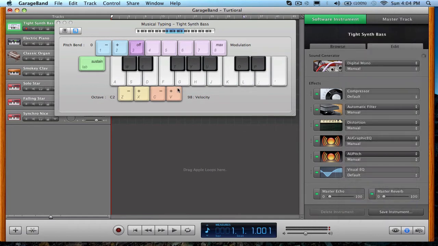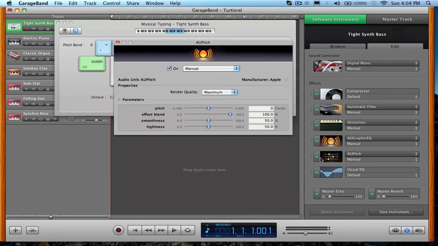And now you can go to AU Pitch if you want to. And you can set the pitch down so it's lower. We can make this not very smooth.